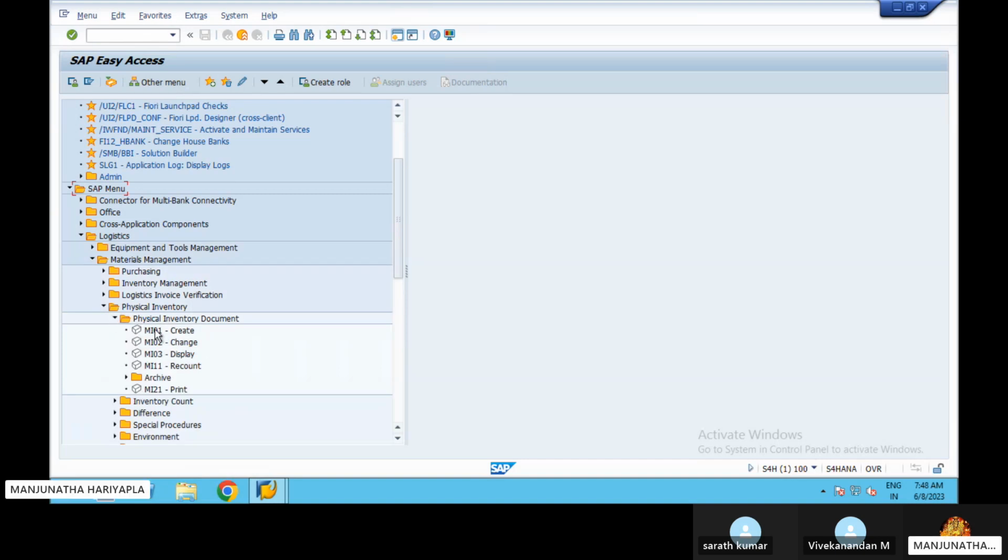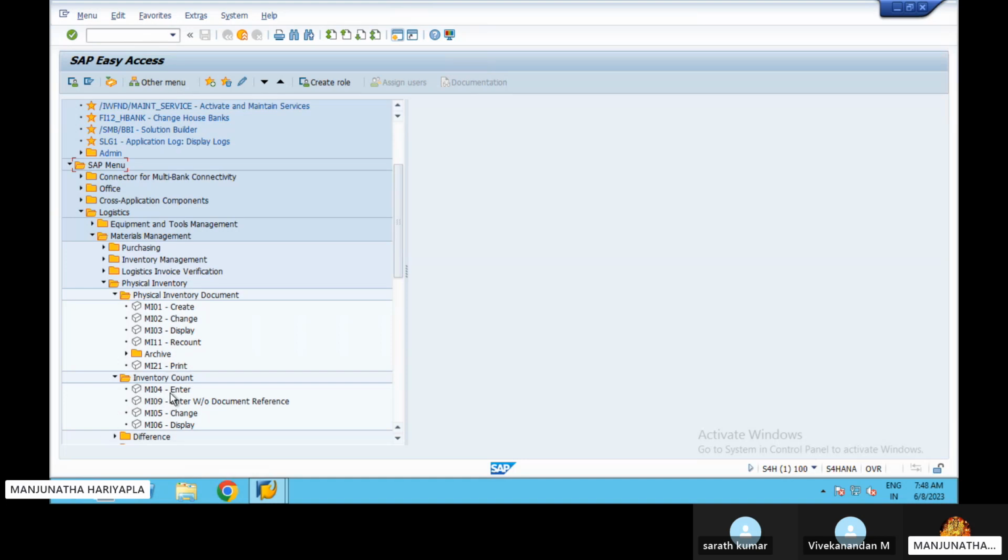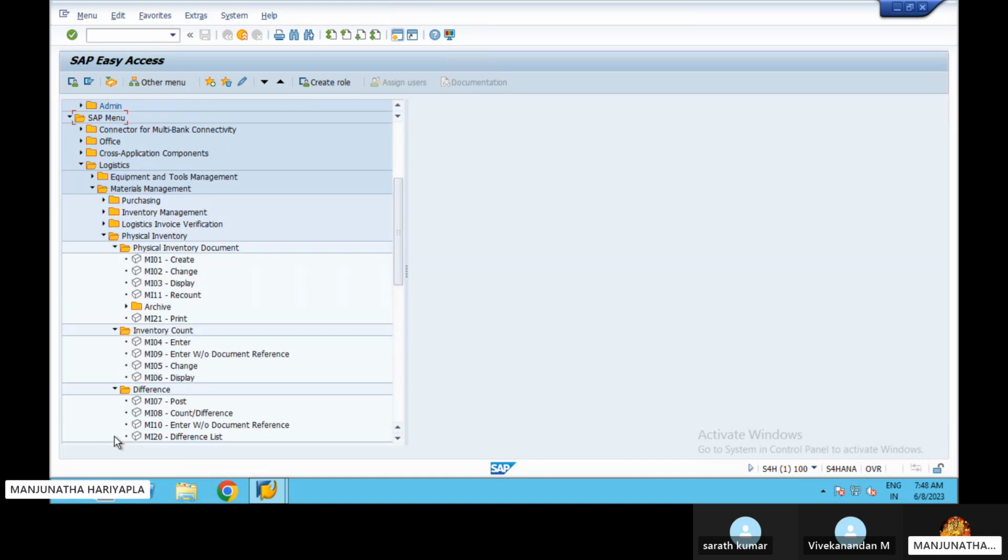MI01 is the T code to create the physical inventory document. MI21 is the print. If you want to count, enter the count or recount. If you want to display or change, there are T codes for that. If you want the difference, you can use the T code to post the difference. You can post the difference. Okay, so let me check.